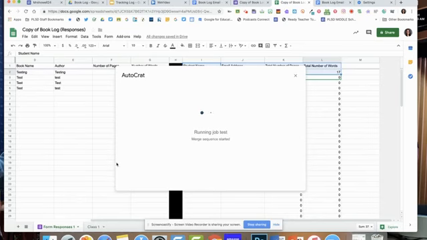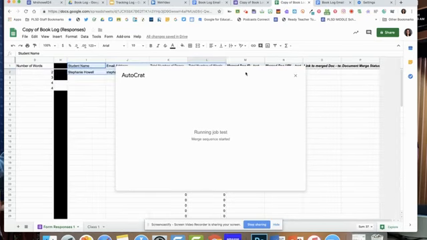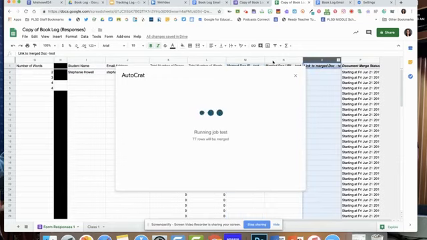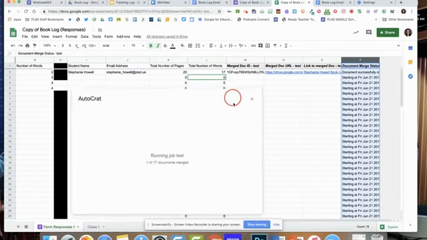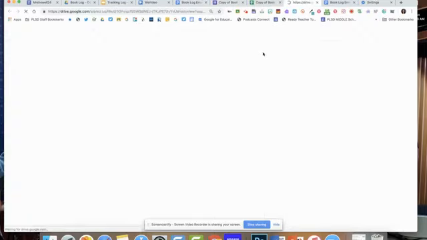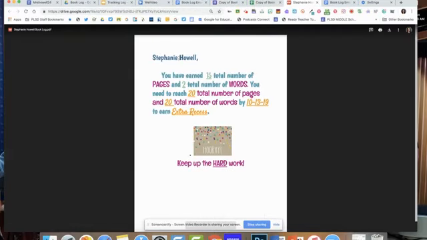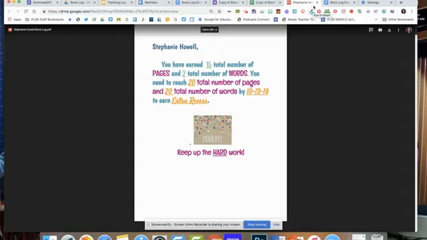It will tell you if there's an error with your job, and it's going to create another four different columns. And it will take a couple minutes that first time setting up. But now you can see what the students will receive in their email address. So it says my name, how many books I've read. I need to get 20 number of books and 20 number of words by this date to earn extra recess. So I'm really close on my total number of pages, but my number of words I need to up, so I know how much work I need to do from now until October.